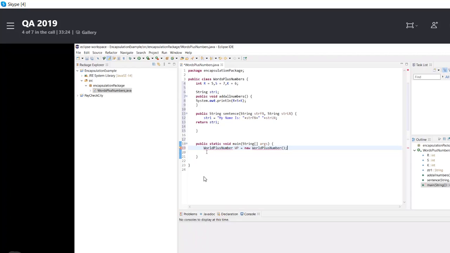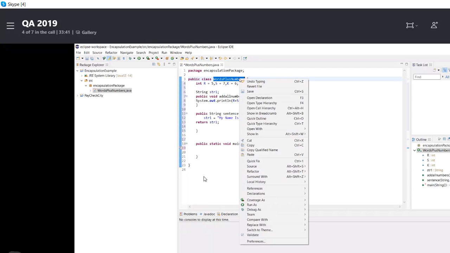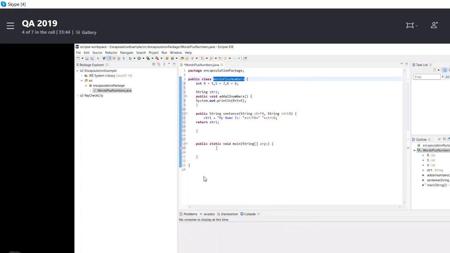So here, remember that it is always better if you copy the class name when you declare it. You just have to copy the class name from there. Okay, that's fine. Now press enter.